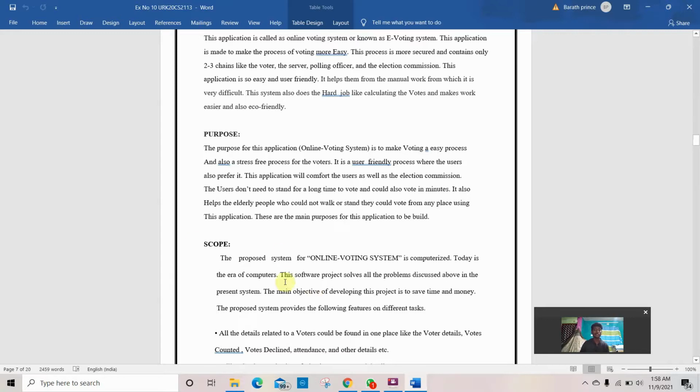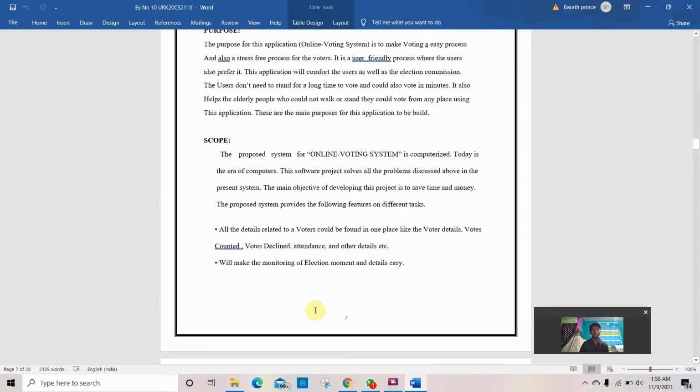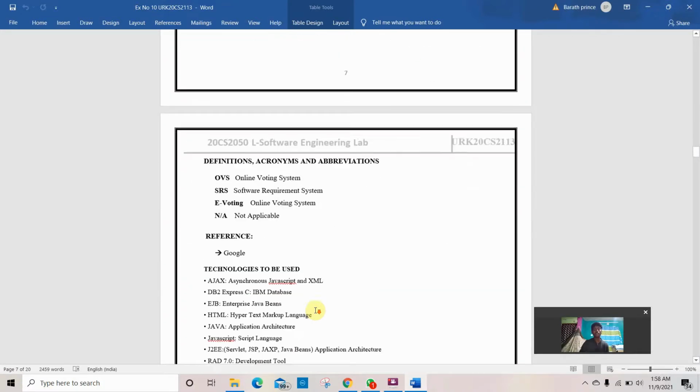Then the scope of this is: the proposed system for online voting is computerized. Today, in the era of computers, the software project solves all the problems discussed in the above and the present system. The main objective of developing this project is to save time and money. The proposed system provides the following features and tasks. All the details related to voters could be found in one place, like voter details, votes counted, votes declined, attendance of the voters, and other details, which will be monitored using the election movement. So this could also be easy for the electors.